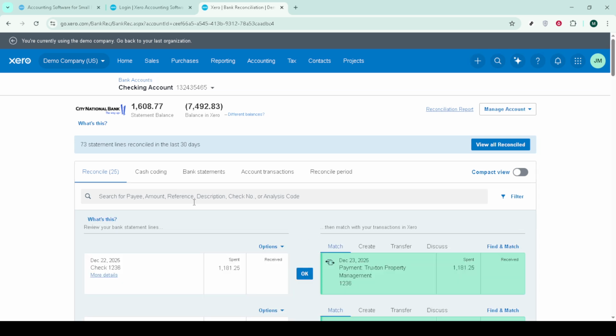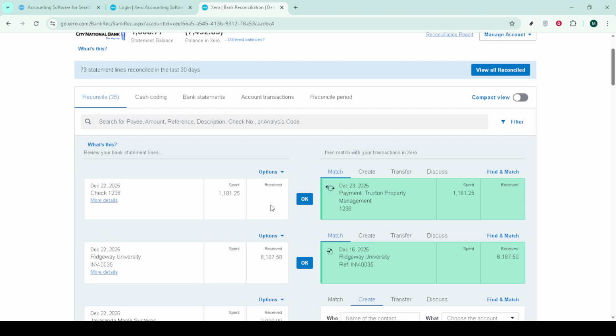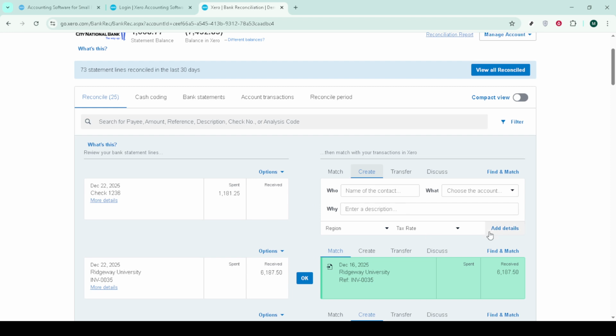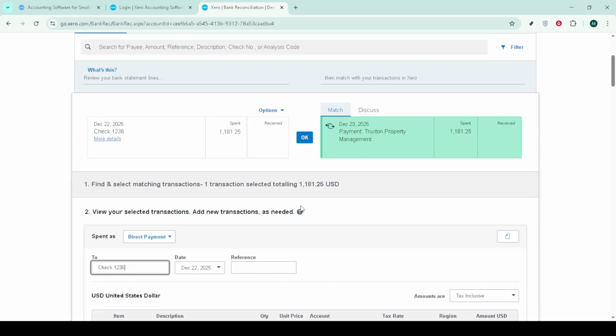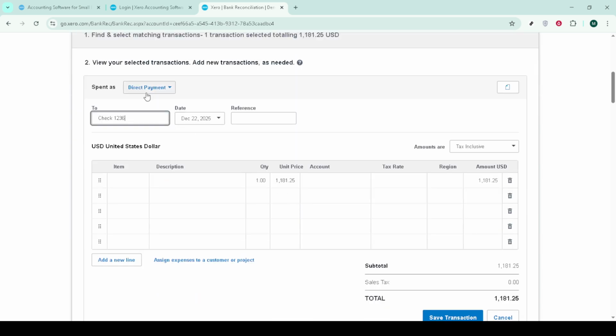Begin by logging into Xero and heading to your bank account's Reconcile Items screen. Find the bank statement line for the money you received in advance. Instead of trying to match it to an invoice that doesn't exist yet, open the Create tab beside that line. Click Add Details to open the full form. Under Received As, choose Direct Payment, then select Prepayment.